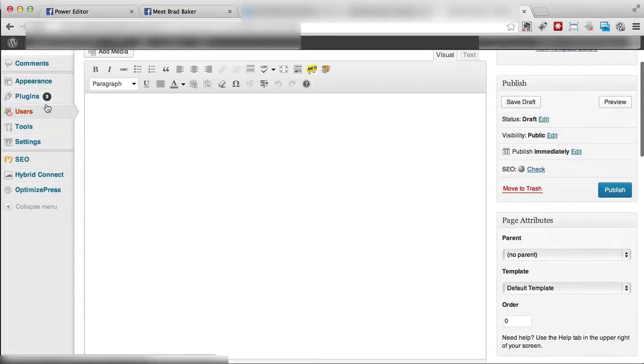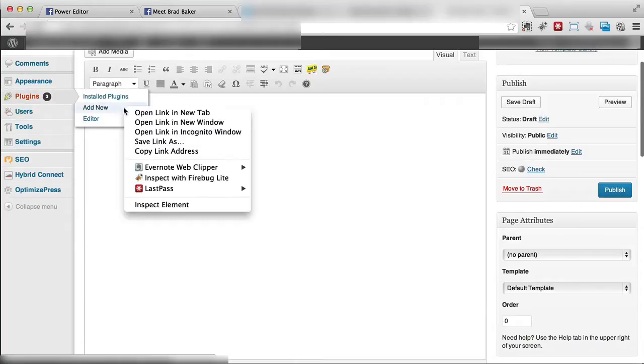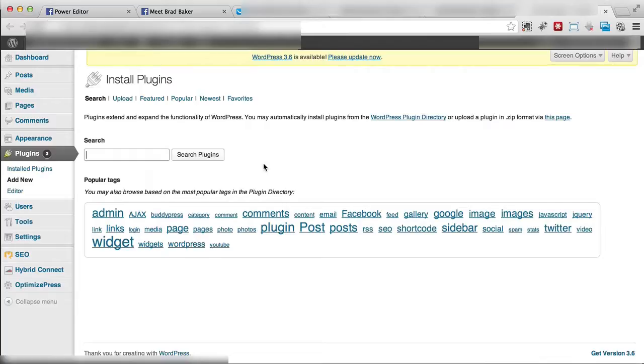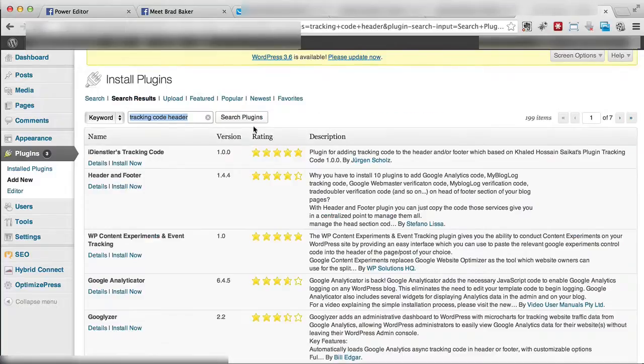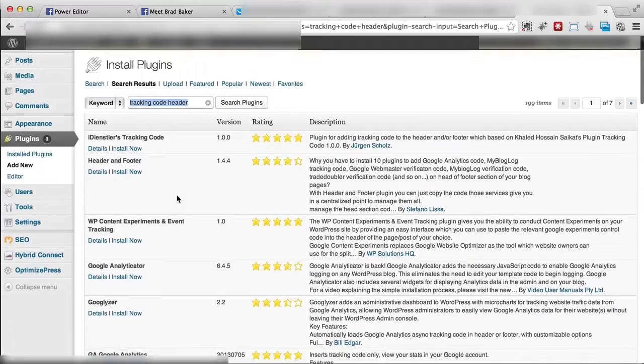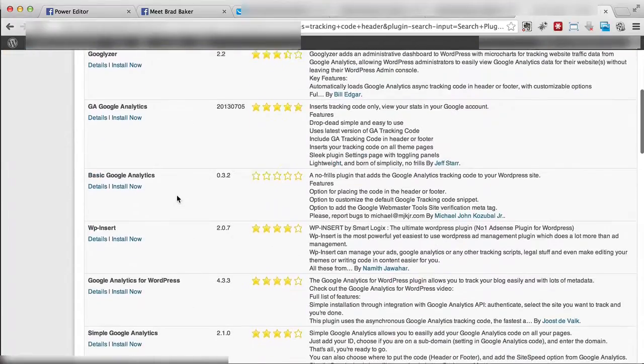If not, just go over here to plugins and search for some plugins that would allow you to place a code in the header of a page, a tracking code header, something like that. You could search for something like that, and I'm pretty sure you're going to find some plugin that would help you with this. Header and footer, you've got a bunch of tools from Google.